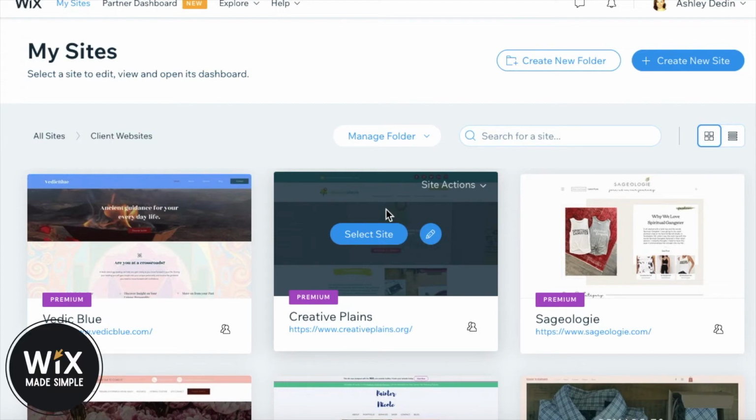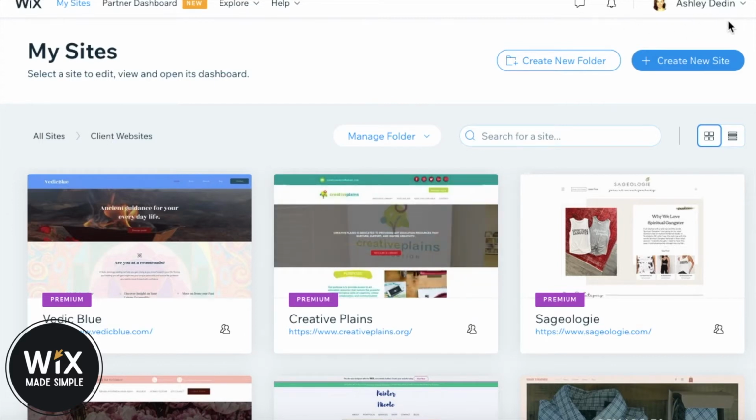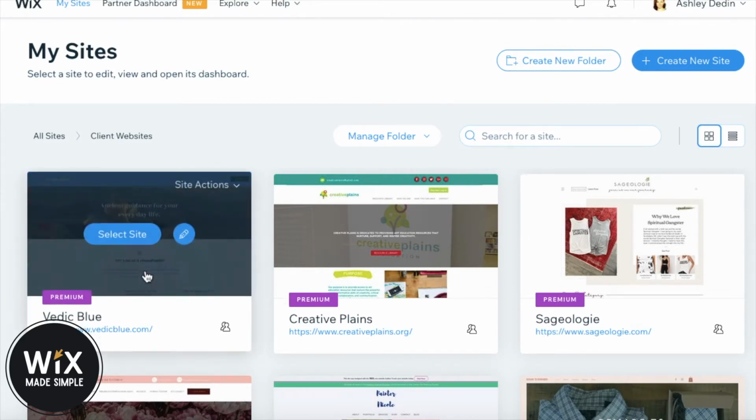Okay, so to get found on Google, you just have to follow a couple of really easy steps. You want to log into Wix at wix.com, and then you will see your login info up here, and you'll see your sites. You want to choose the site that you want to work on, select site right there, and that's going to pull up your site dashboard.